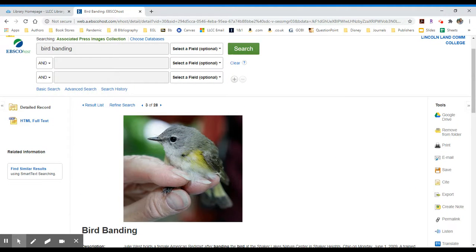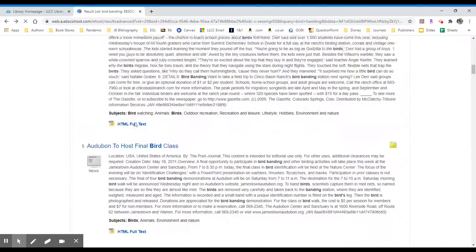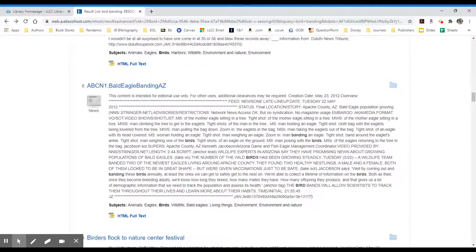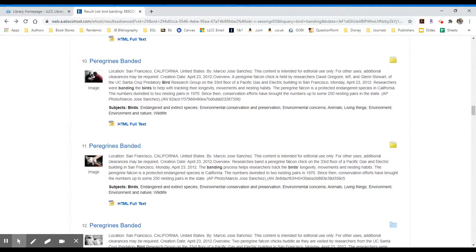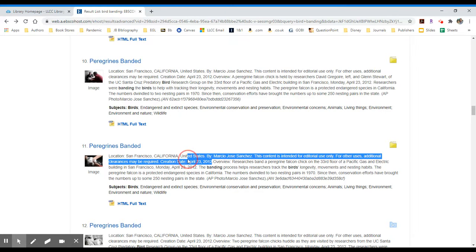You can always come in here and search for additional search terms. You can go back to your list of results. You can scroll down for more images to use. Here's a nice collection of two different images from the same article. This is taken in San Francisco, California. It's back in 2012. The exact same article is linked to these two images.